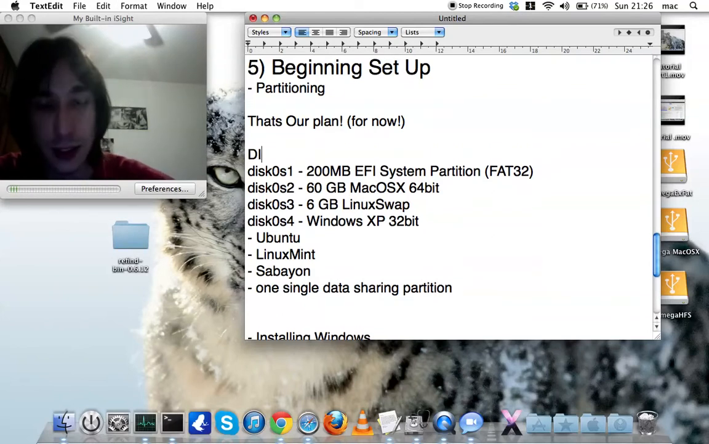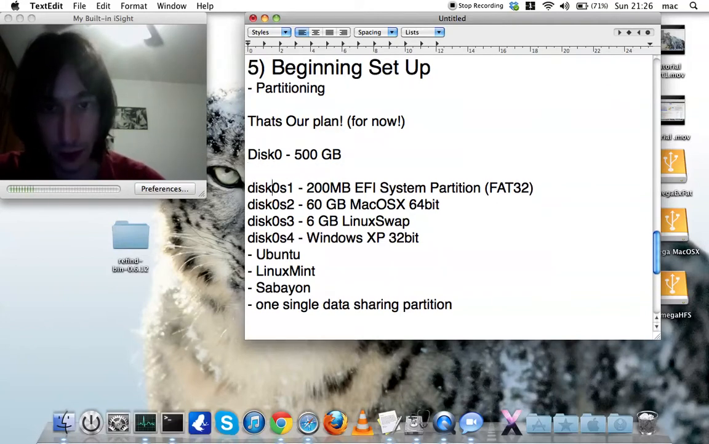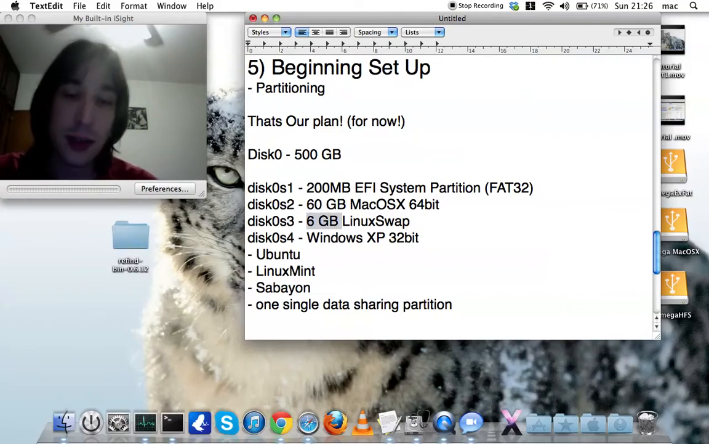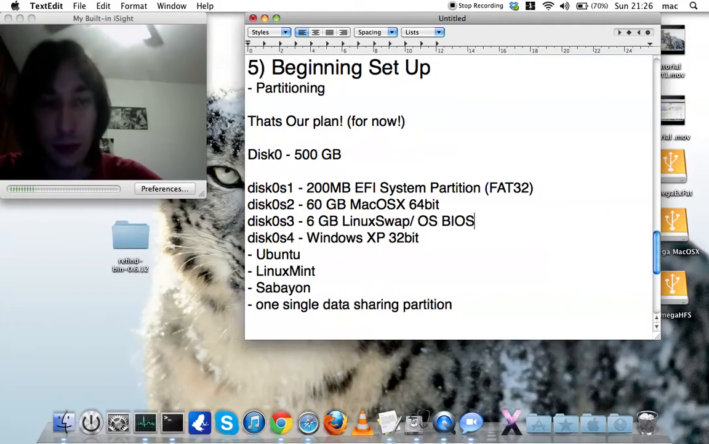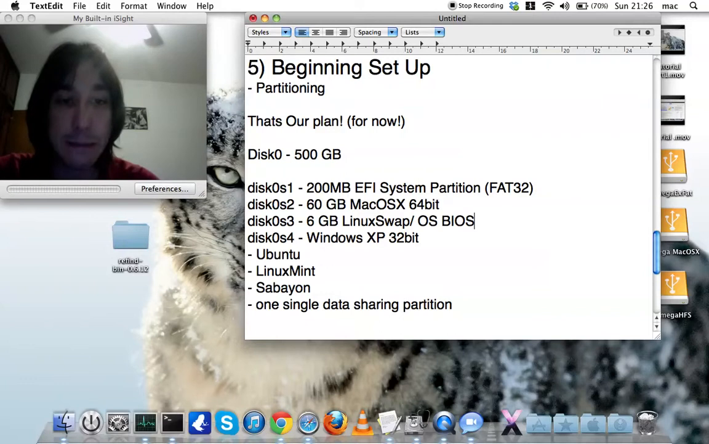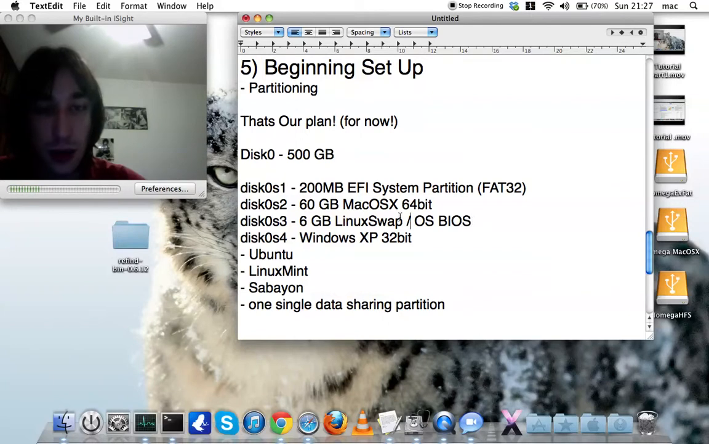If we have disk 0, which can be 500 gig, if this is our disk 0, we can easily grab 6 gigs here for Linux swap, or make it even bigger to fit a BIOS OS. So you have to make that decision. I won't be doing it for you, but I will teach you how easy it is to set up either setup that you choose.